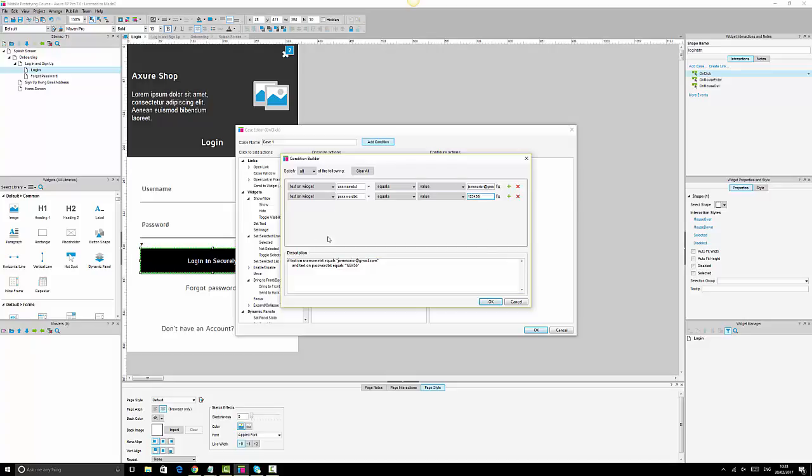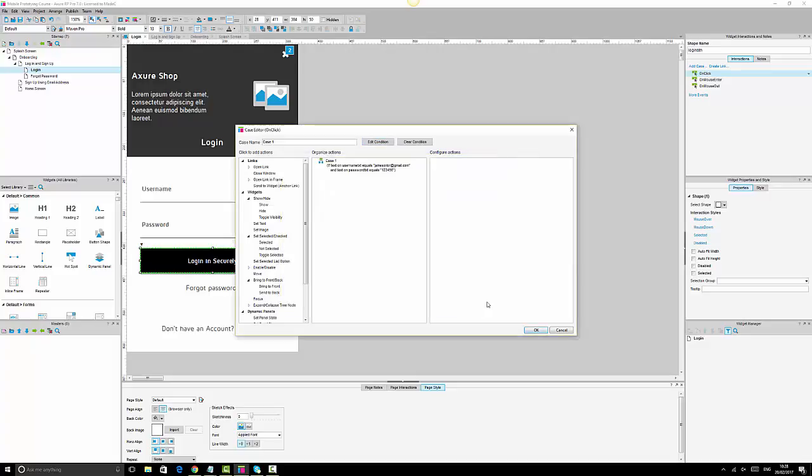So that is what we have, and you see Axure has given us this description of what we've written here, and it says if text on username equals james@gmail.com and text on password equals this, then what do we want to show? So we have this condition, and the next thing is we say if that matches, show this. We are showing the home screen.